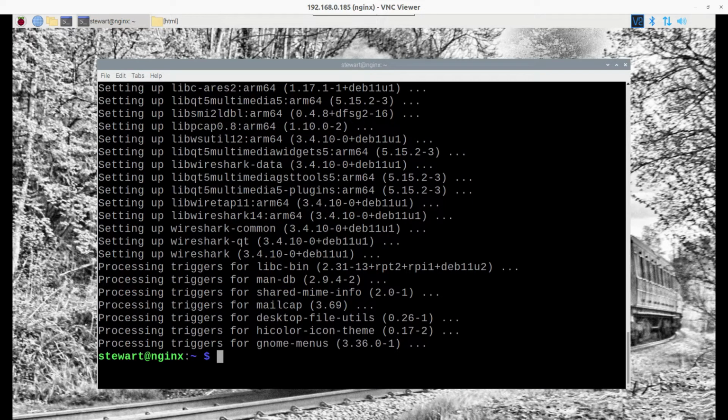So now we can add ourselves to that group, which is done using the usermod command. This is done using sudo usermod -a to append, -G for the group name, and then your own username. And that's added us to that group.